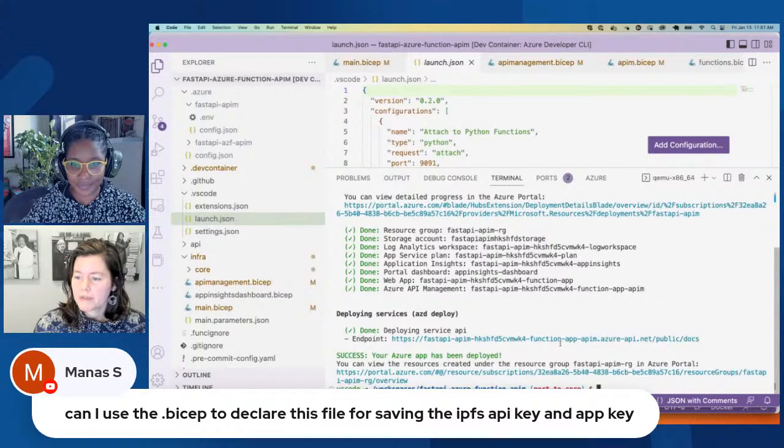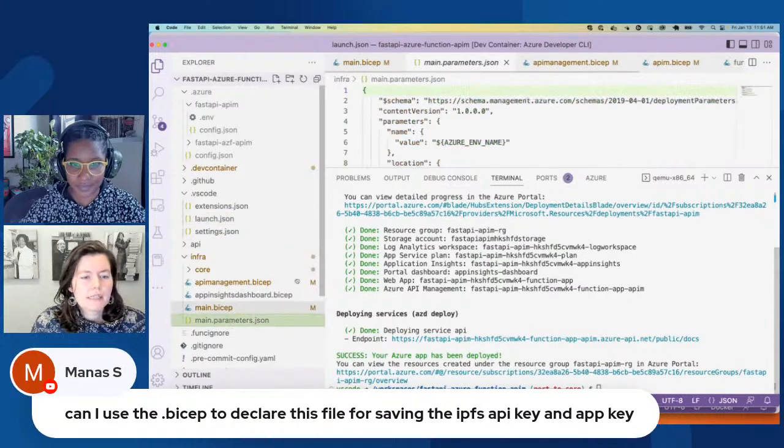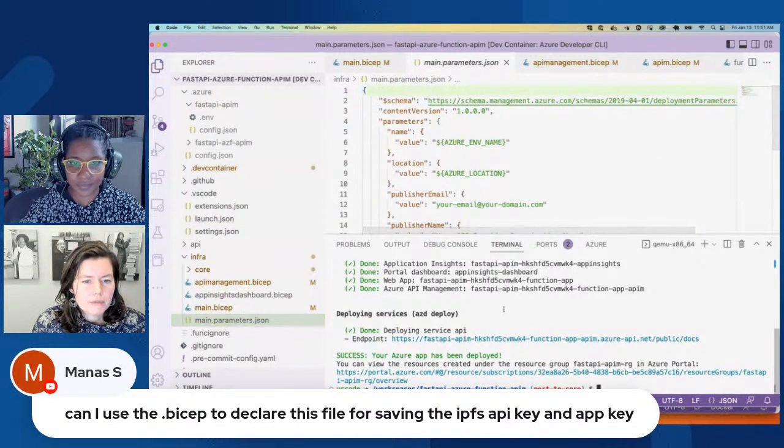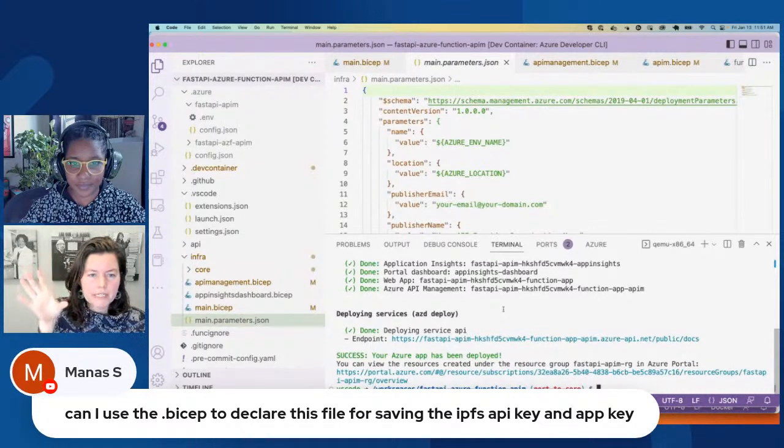Okay, can I use a bicep file to declare this file for saving the IPFS, IP key, API key, and app key? Yeah, so with bicep and with the AZD CLI, you can actually do quite a lot with key saving. So in another sample, I have it first generate the password. And then if it doesn't exist yet in Key Vault, it saves it in Key Vault. And then the subsequent time, it pulls it out from Key Vault.